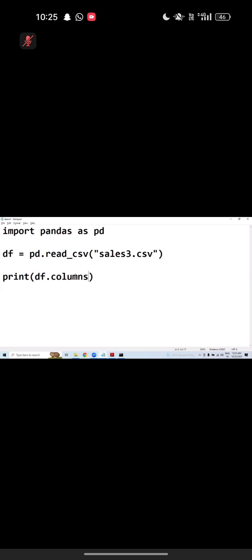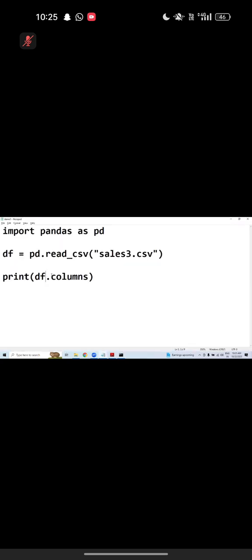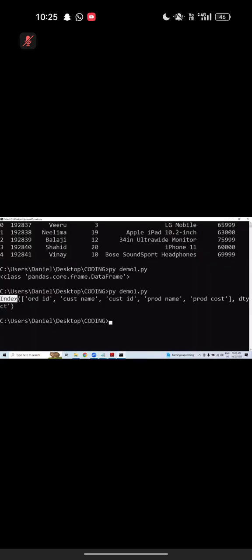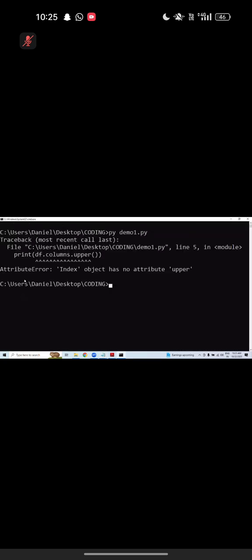Again, I am repeating. Whenever you call df dot columns, the data type is index. It is not a string. If you directly apply dot upper here, what happens? You will get an attribute error. Why attribute error? This is a string method. The left hand side should be a string, otherwise attribute error. So learn Python fundamentals. Exactly, attribute error.